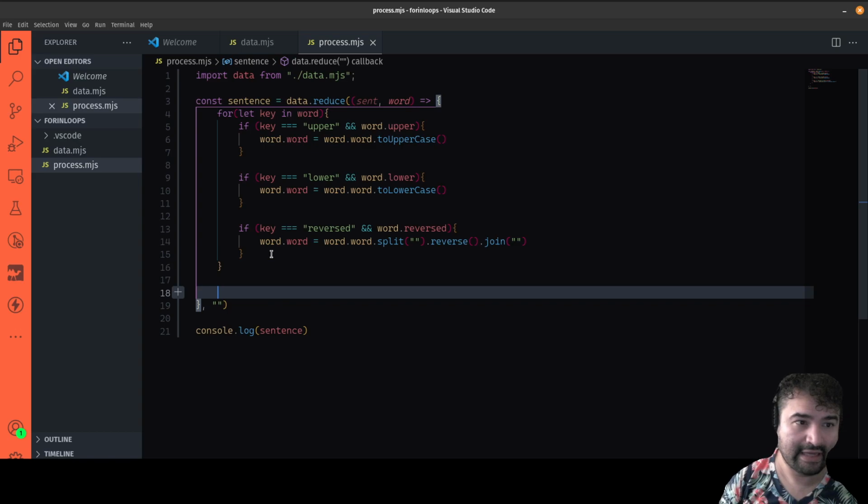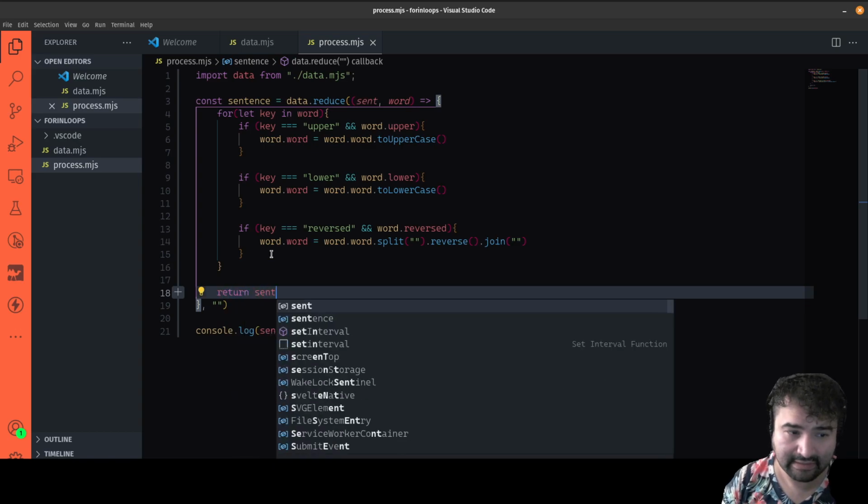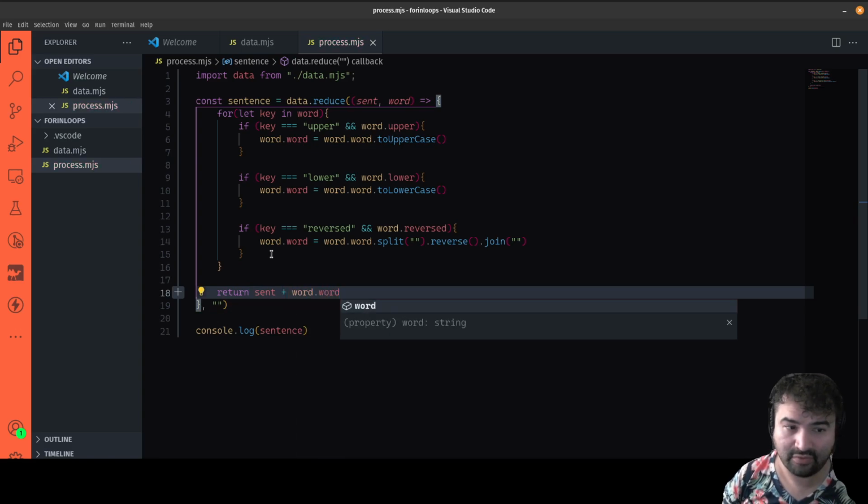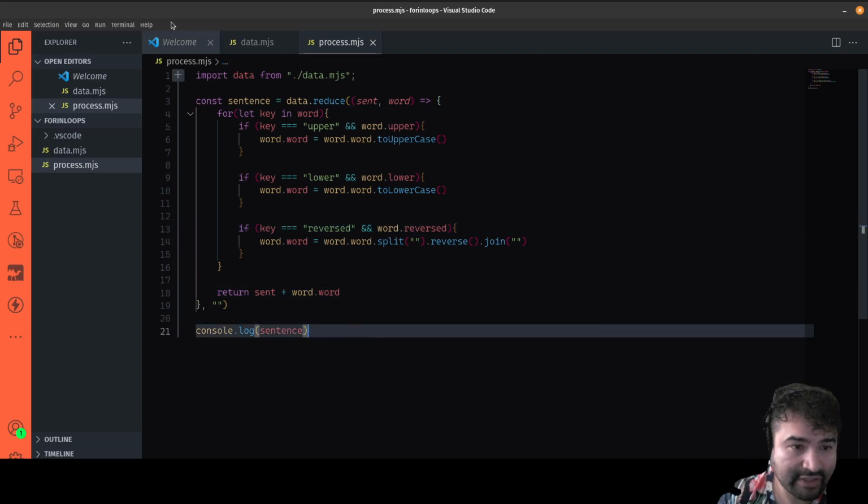And then in the last one, what we do is return whatever the current sentence is plus the word.word. So whatever the word is at that point, that's what we will submit the sentence of, and that's it. That's all this should take.